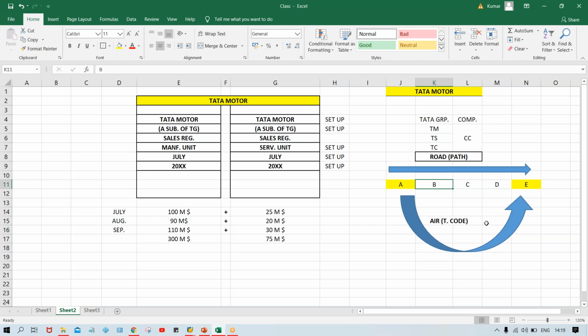Here in my configurations, I'll use both. For some of the configurations I'm going to use the path, and for some I'm going to use the transaction code. For every configuration document I've given the path and also the transaction code. Whichever you feel easy, you can use it. There are no restrictions, I'll never say that you have to follow the path or the transaction code. Whatever you feel easy, you can use it.